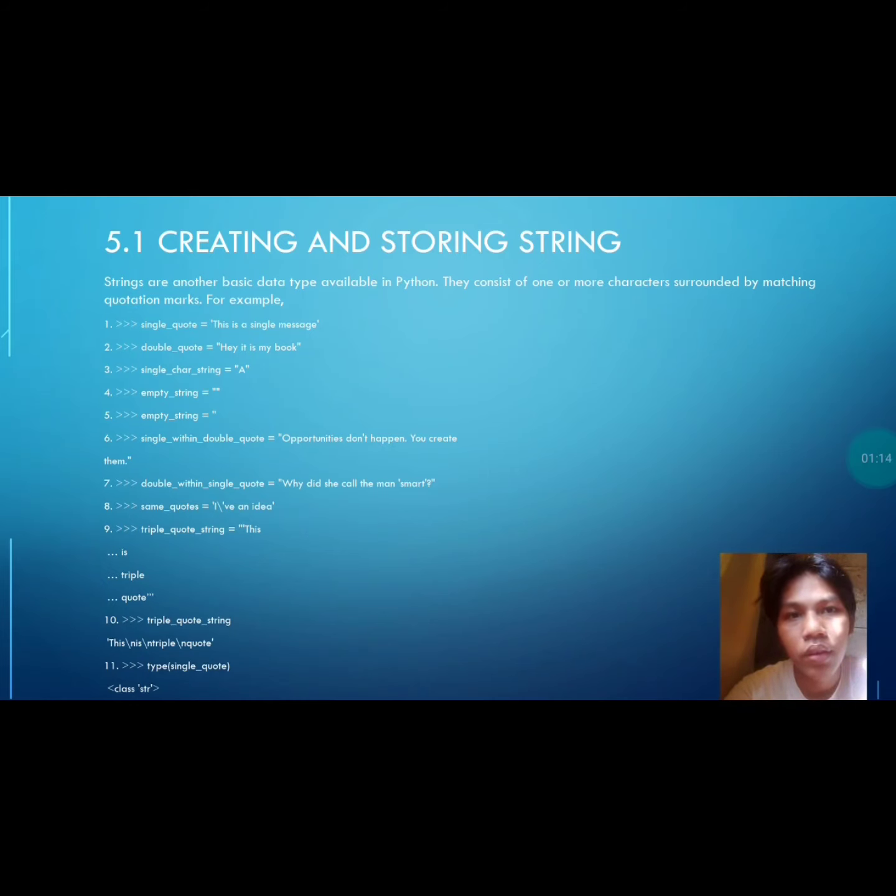In this example, all the variables on the left side of the assignment operator are string variables. A string character is also treated as a string in number 3. A string does not need to have characters in it. Both 4 and 5 are valid strings called empty strings.